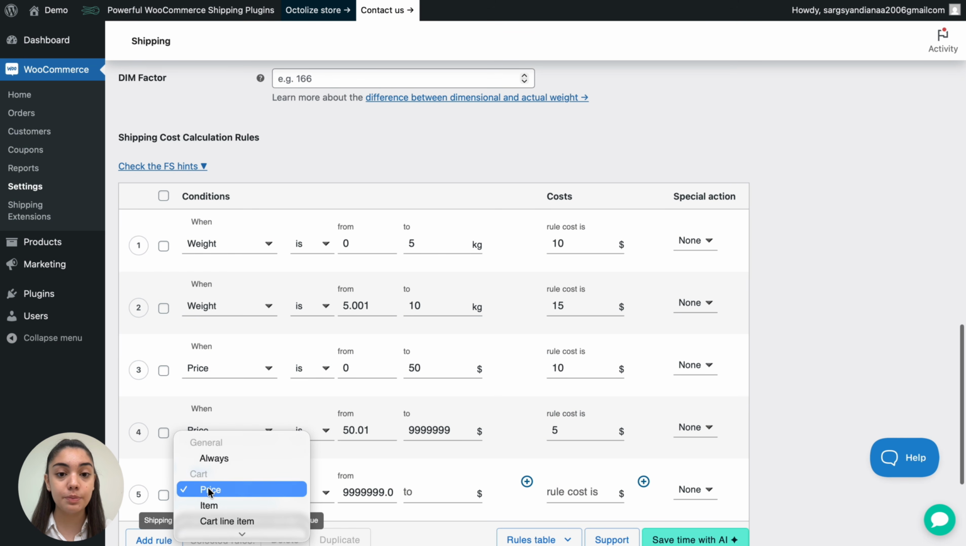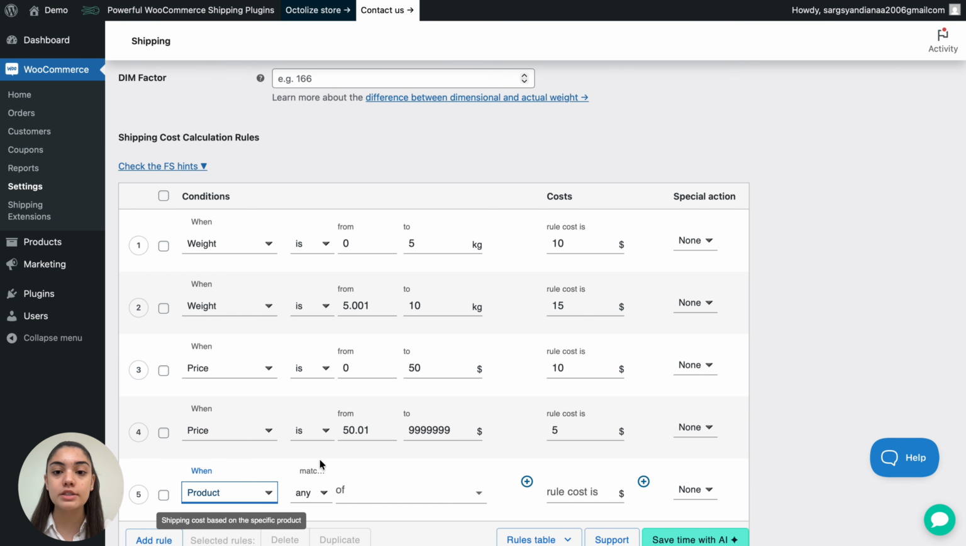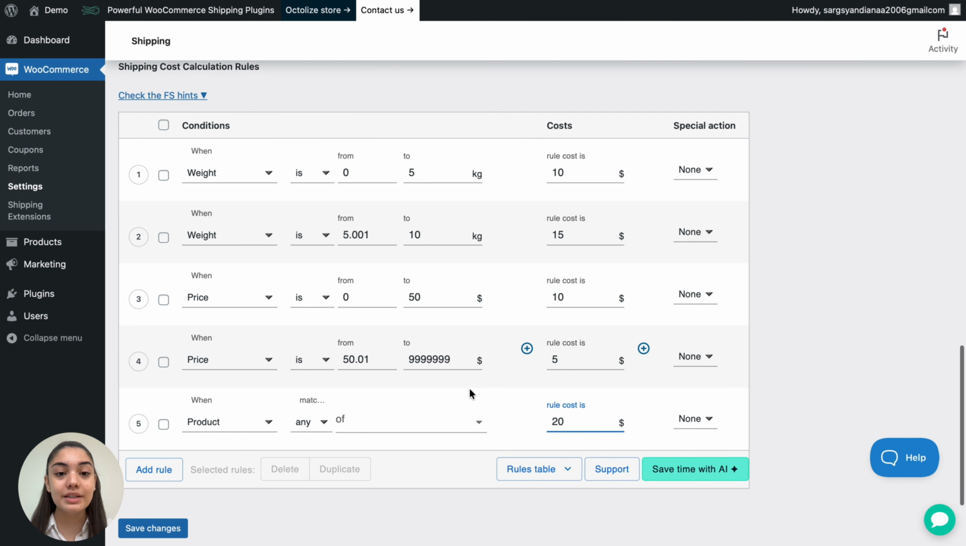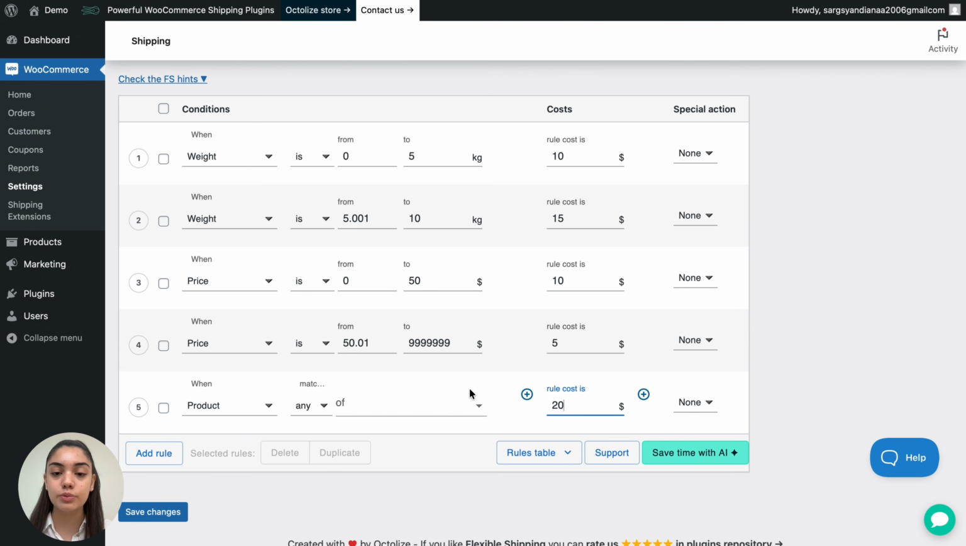Also, Flexible Shipping Pro allows us to create rules based on specific products. For example, we can set a special shipping cost for a specific product that requires different handling. This can be useful for stores selling products with different shipping requirements.